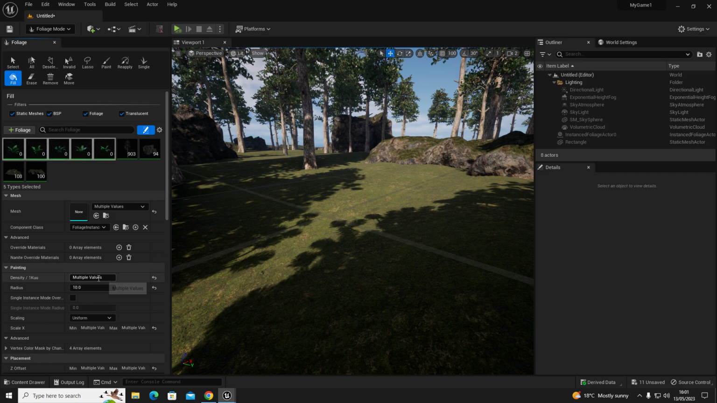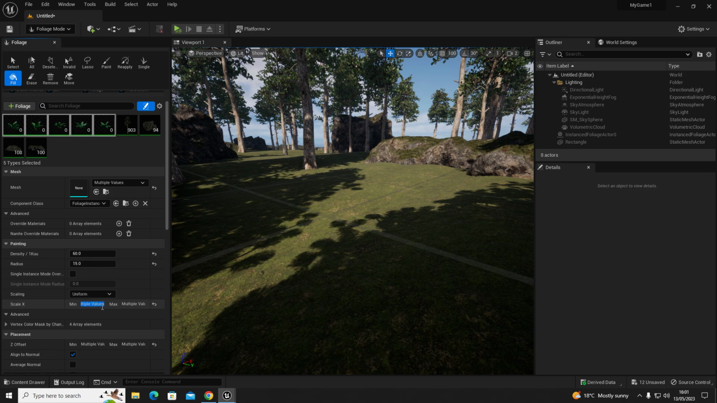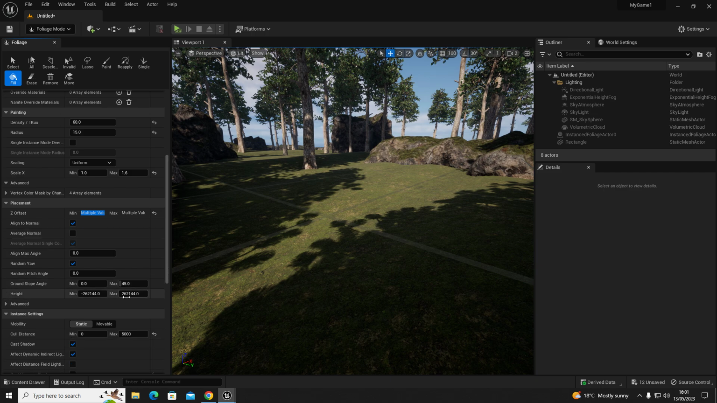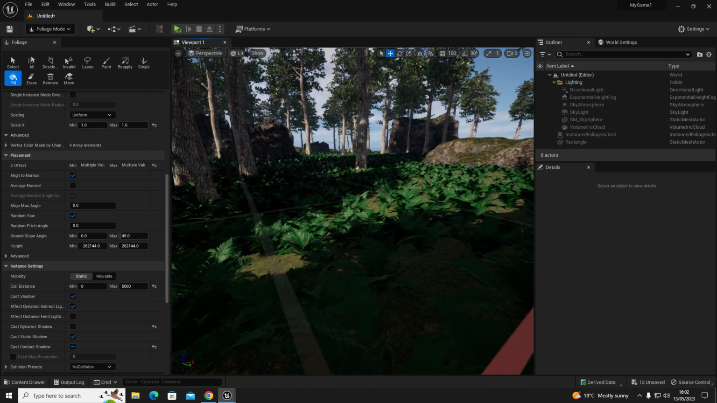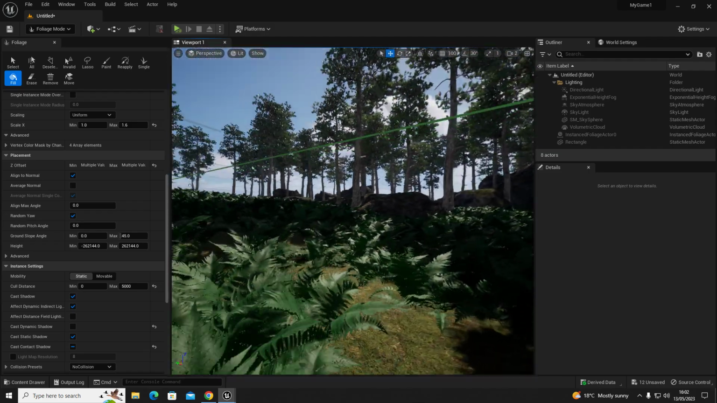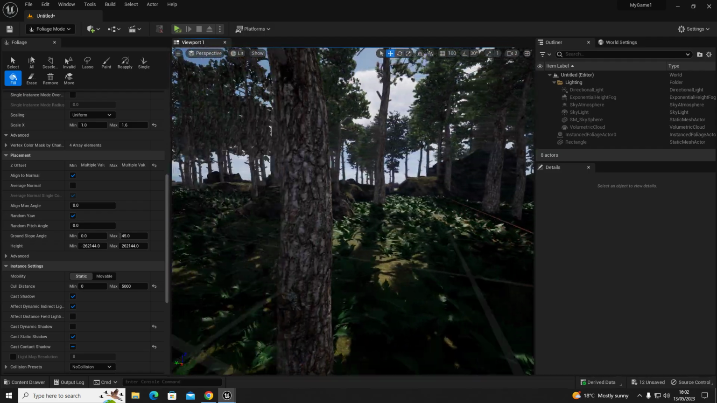Select these, we've got multiple values, so we're going to select 60 with a radius of 15. We're going to do the scaling, it's 1 and 1.6, leave the 0, 0, align to normal, yes, because we want them to go with the curve and the movement of the land. Set the cull distance to 5000, like so, and then left click to add. You can see once it's finished loading in, we have some decent ferns set into our forest.